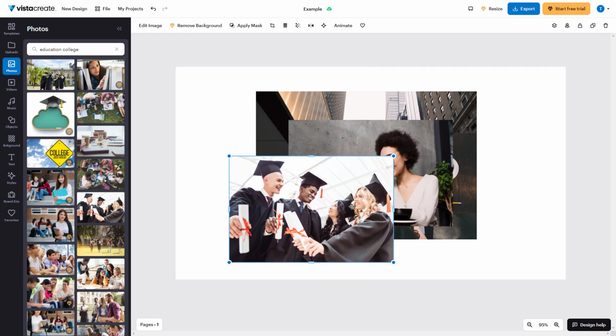And that is how you can search and add in photos to your projects inside of VistaCreate.